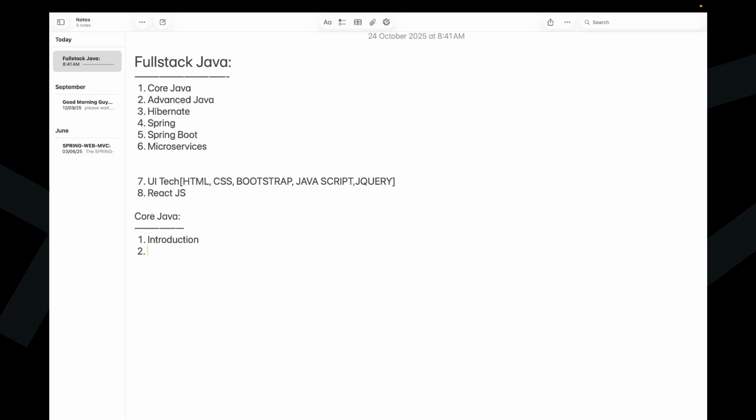Right, so this is about the introduction part. After this introduction part, the next topic will be steps to prepare first Java application.